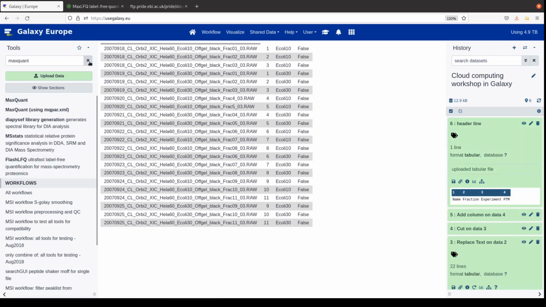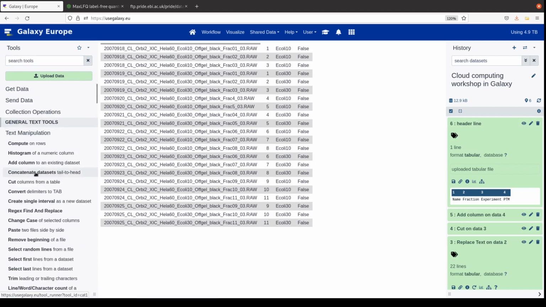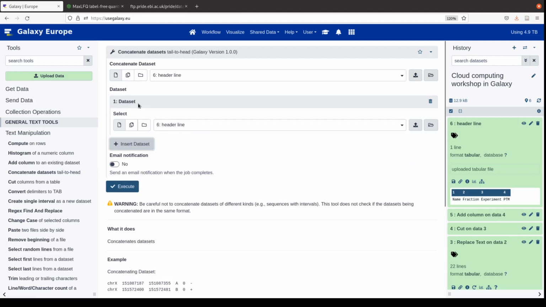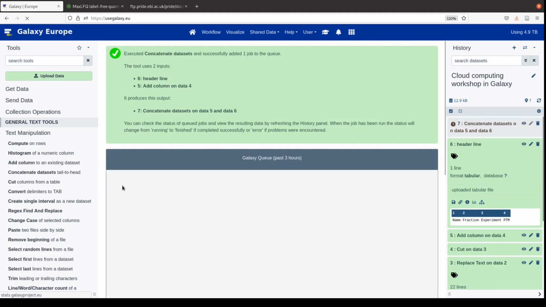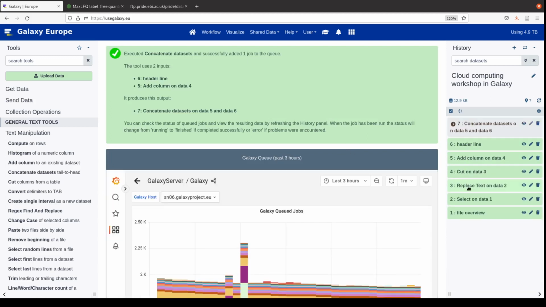So we close here the search and go back to text manipulation and choose concatenate datasets tail to head. So the first dataset we use is the header line, and the second one is number 5, add column. And with this step we can combine these two. And now we already have the first input for MaxQuant, which is this experimental design template.